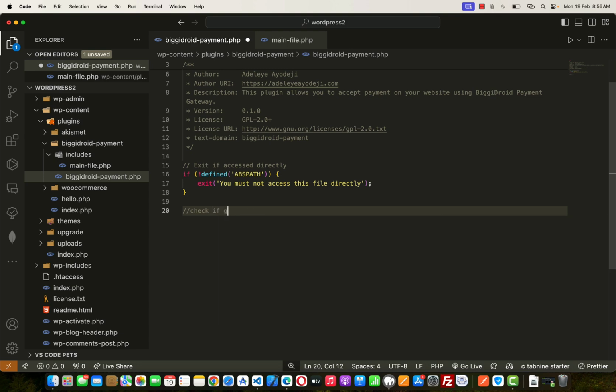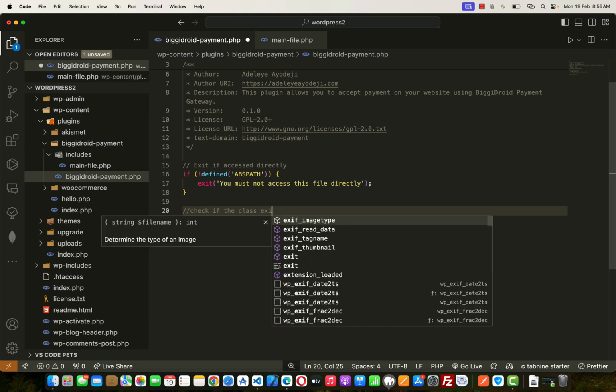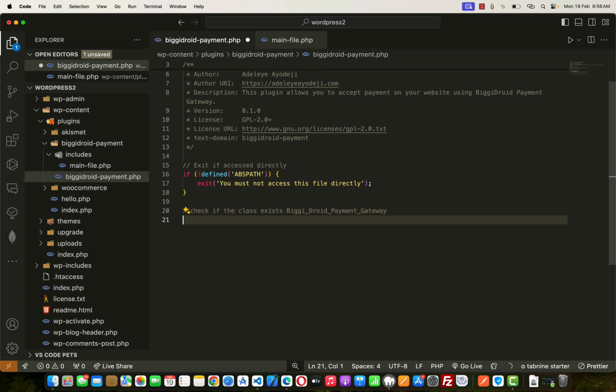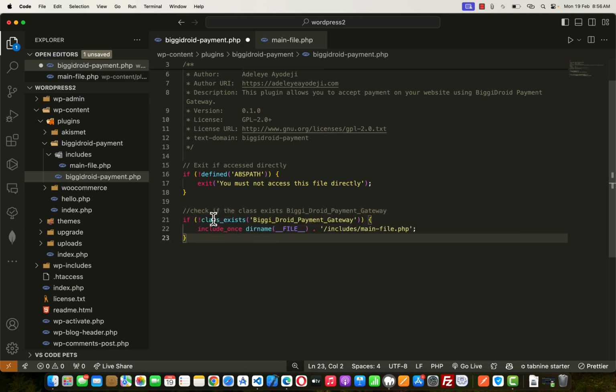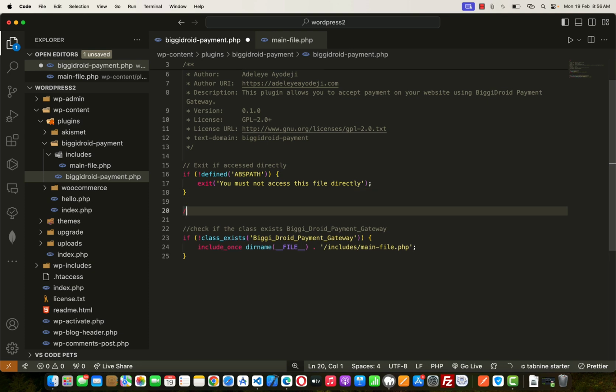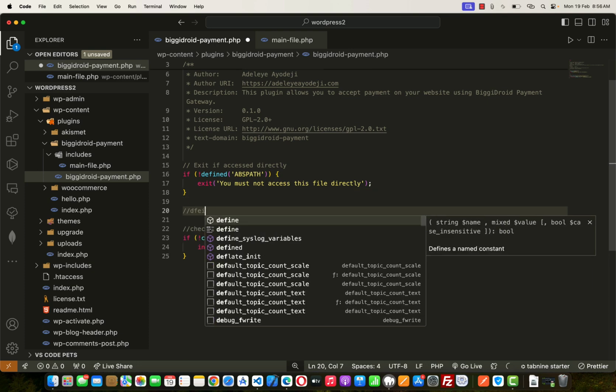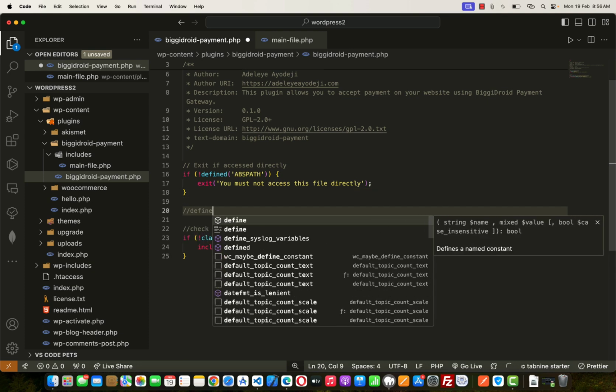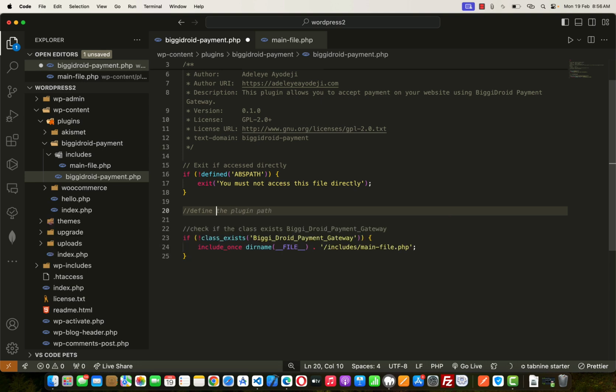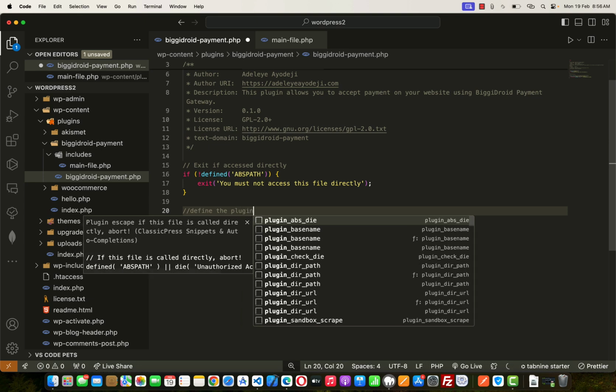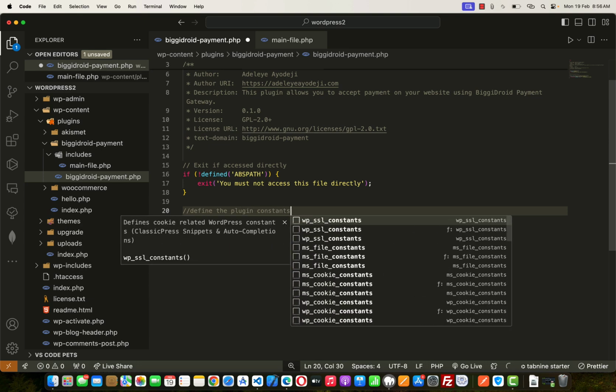So check if the class exists. So this class, we check if it exists. So if this class does not exist, we're going to include the main file. So instead of using this pattern, let's try to define some constants. Let's try to define the plugin constant. Good.